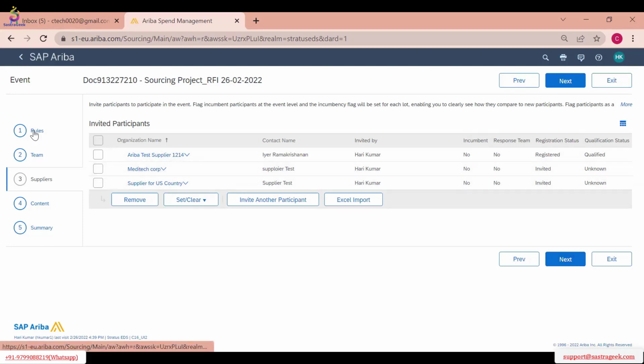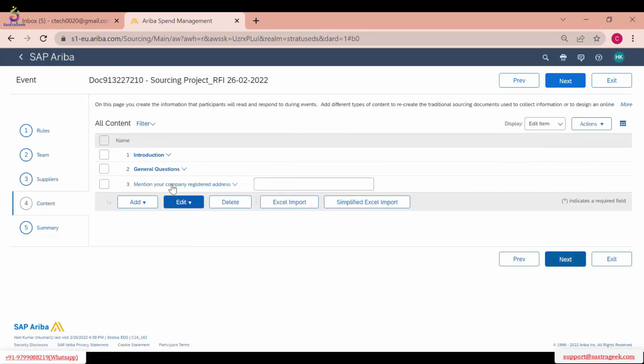So now the first step, second step, third are done. Next will be the content. Content is the main place where we are requesting the information from the vendor. First thing is introduction. We're just giving details about our company.